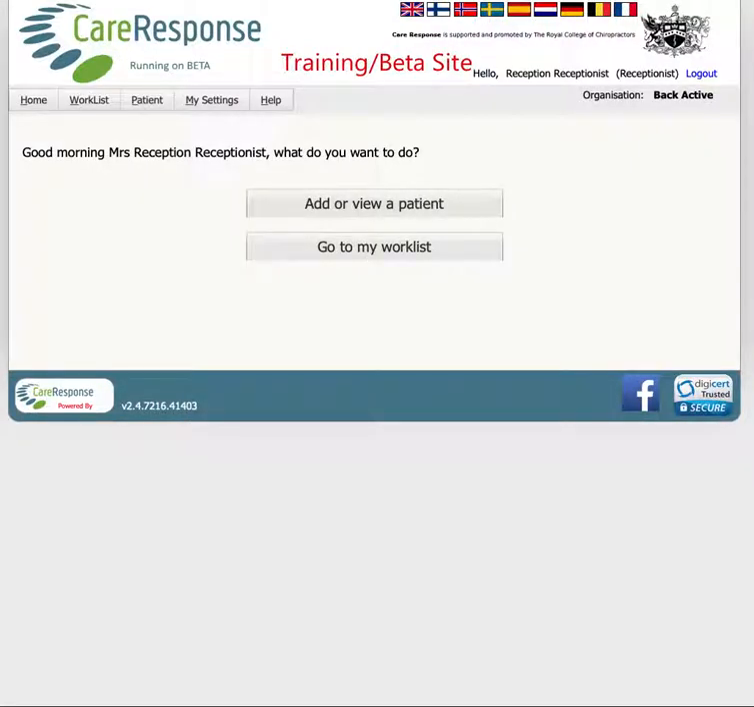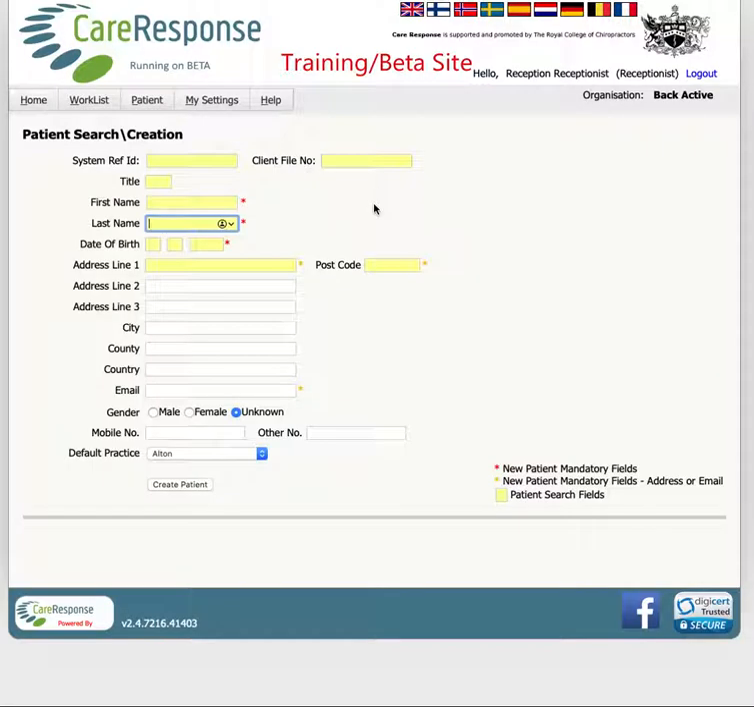To use Care Response without using the email functionality, you can get patients to complete the questionnaires on paper and then enter them into the system manually. So first of all, we want to go and add a new patient. We're going to imagine we're creating a new patient here.